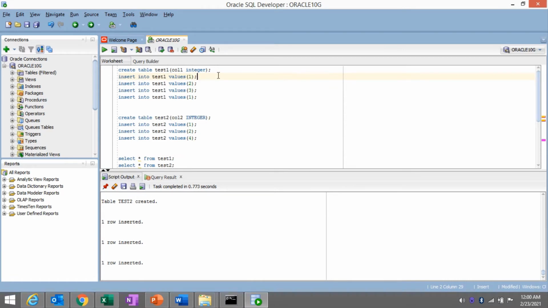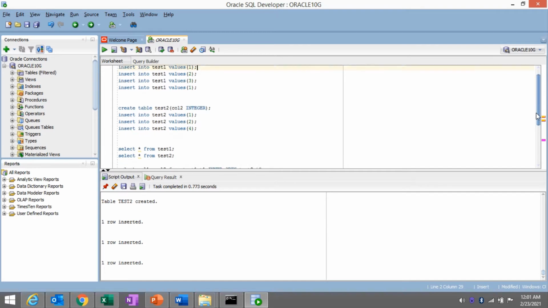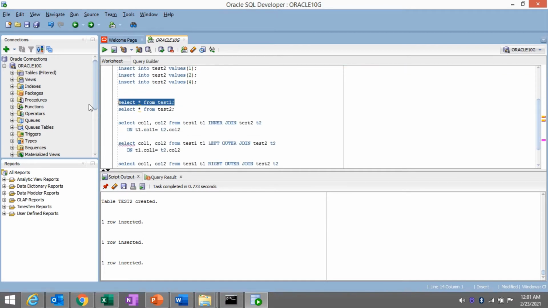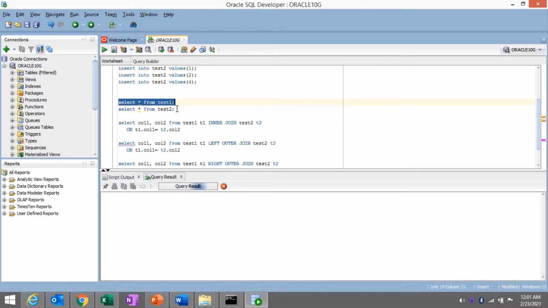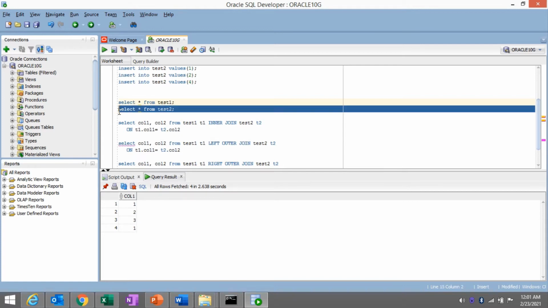I have a table test1 with the values 1, 2, 3, and I have also inserted another value 1. Next I have created the table test2, in which I have inserted the values 1, 2, 4. Now let's check the data in the test1 table. The data is 1, 2, 3, 1 as I said, and for test2 I have values 1, 2, 4.